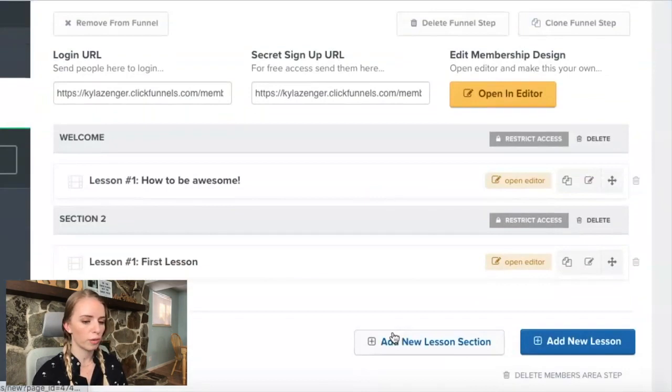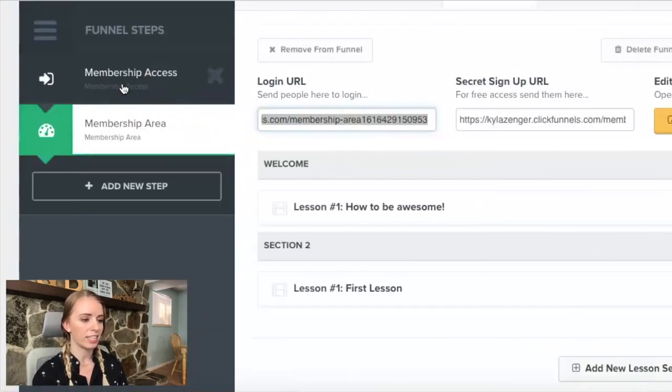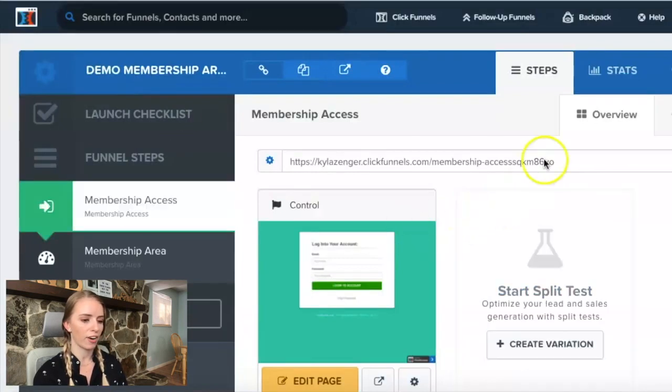So that is super important to know. And then let's talk about these links up here. This login URL, this link is exactly what it says underneath here. You send people here to log in. And this link right here is the same link as this membership access area. So that is exactly the same as this link.